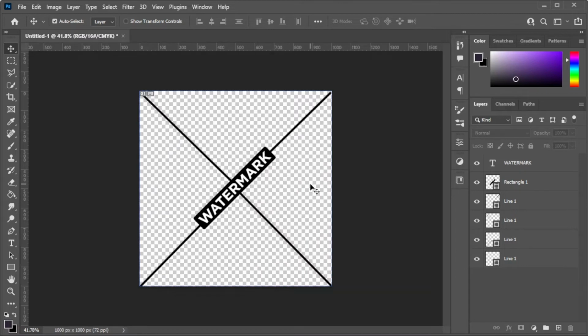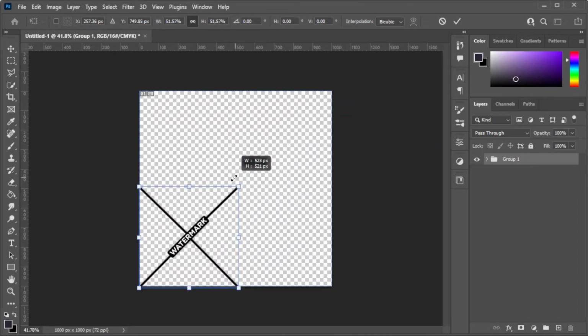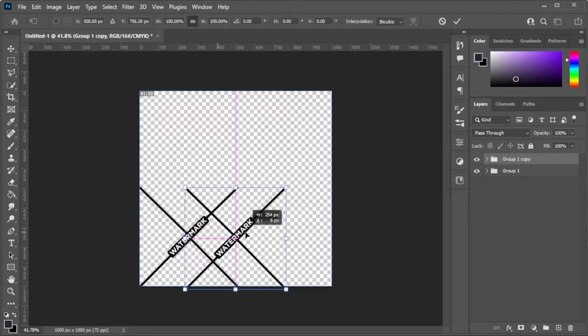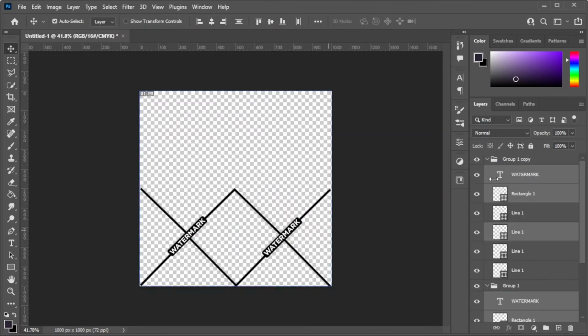You can stop here, but if you wish to add a pattern out of the watermark, simply select all layers and group them together by pressing Ctrl G on your keyboard. Now, press Ctrl T on your keyboard to resize the watermark, and with the top layer selected, simply press Ctrl J to duplicate the group layer. Then press Ctrl T to transform the watermark. Repeat the same process until you've created your desired pattern.